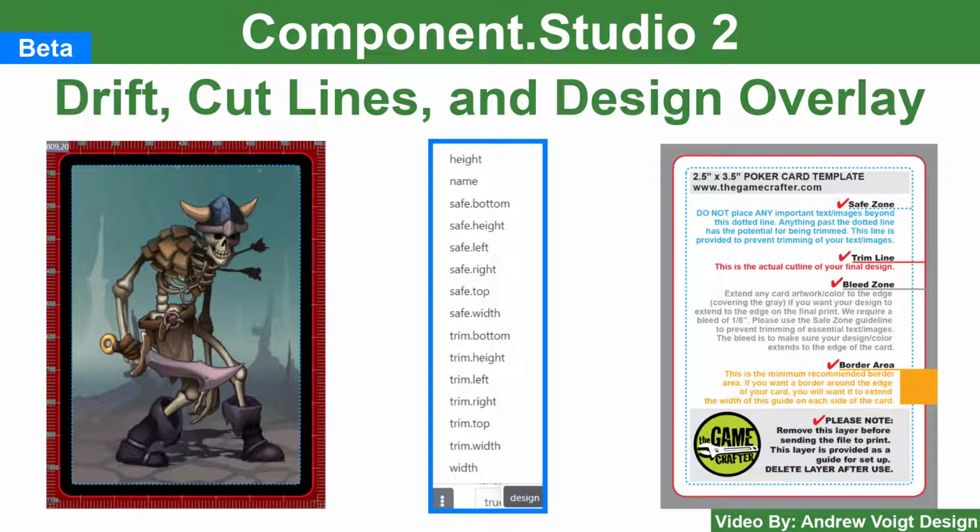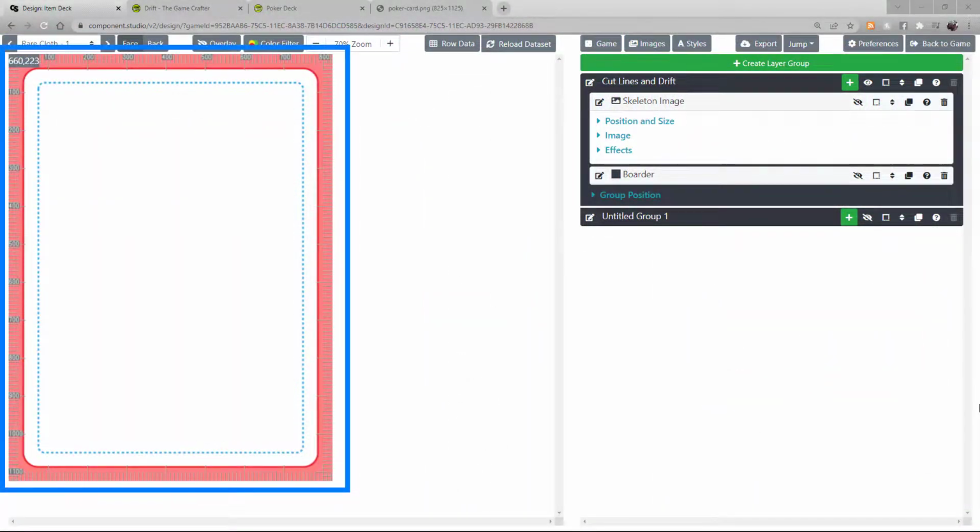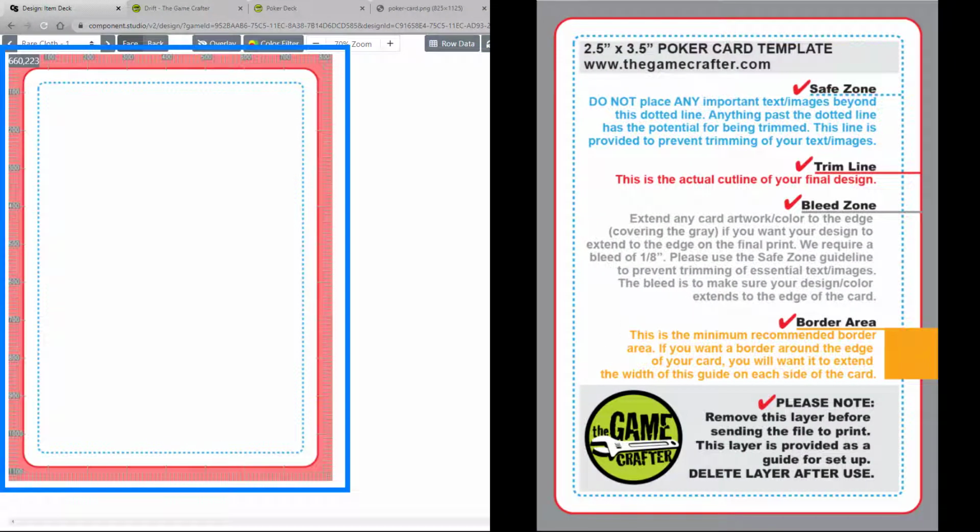I'm Andrew Voigt, and today we're going to be talking about drift, cut lines, the design overlay, and built-in variables that help you make sure some of your designs don't accidentally get cut off. First of all, the system overlay you see here correlates directly to the cut lines you see on a GameCrafter product template. For example, let's look at a poker card.